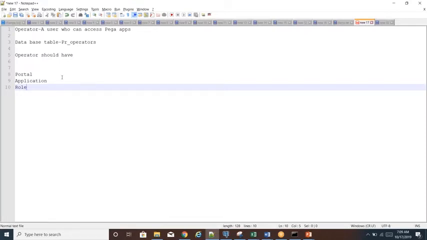Now assume that I have to create 1,000 operators in my application. Then 1,000 times I need to map his portal, his application, his role. Now what about big organizations which have a huge user base? Maybe I have 10 lakh users, so I have to create operators for 10 lakh users. That means 10 lakh times I have to map portal, application, and role to each and every individual user, right? Which is hectic. Every time you have to identify which portal, which application.